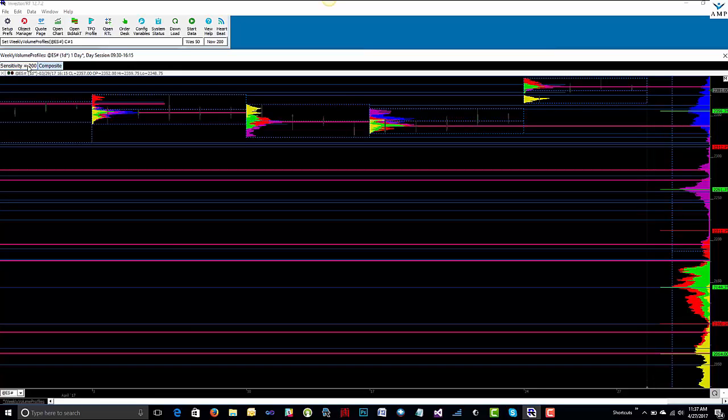That means it has to be the highest volume price of the 100 prices above it and 100 prices below it. So the high volume nodes are the green bars here, and the low volume nodes are the red bars here.